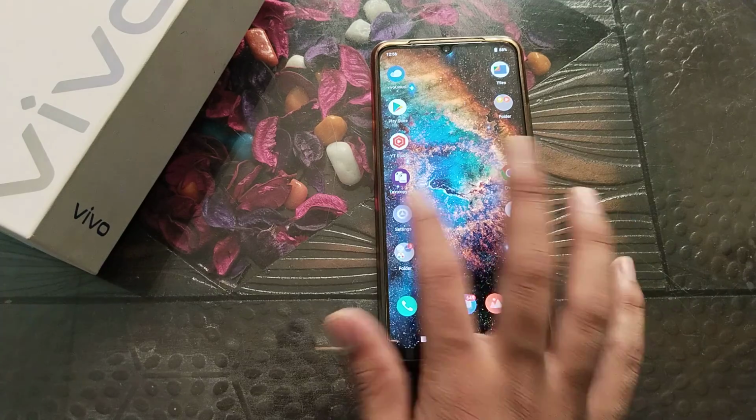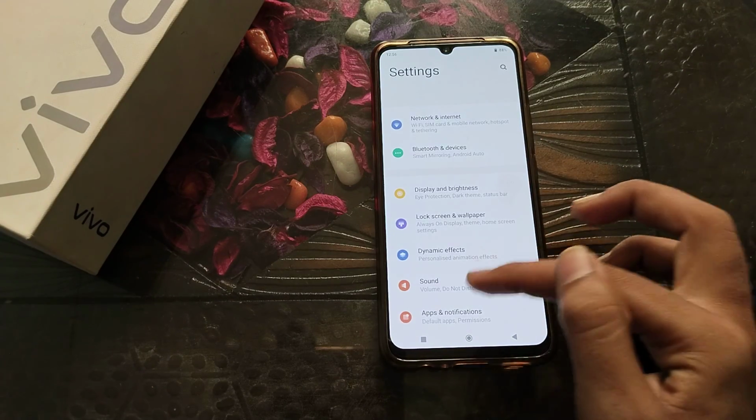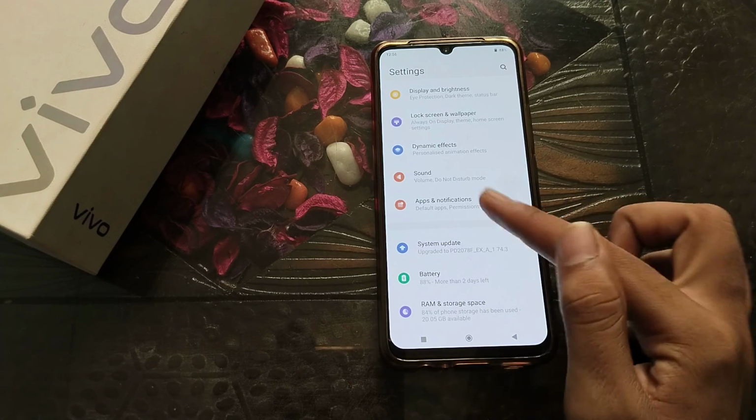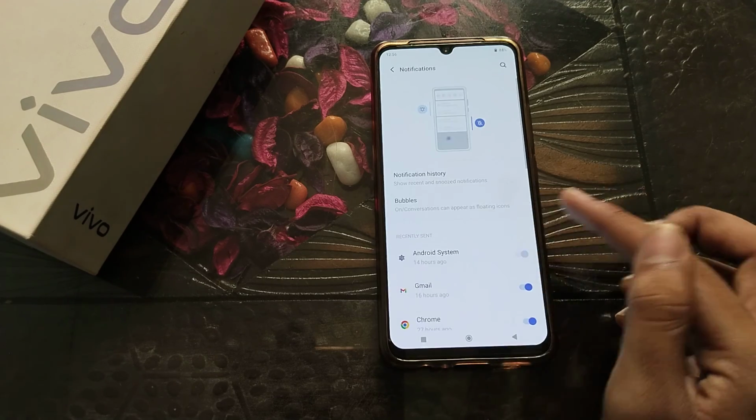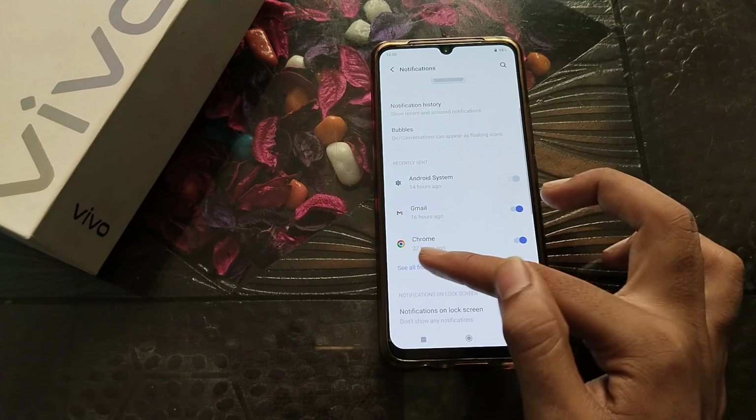First of all, open your phone settings. Then click on apps and notifications. Click on notifications, see all.